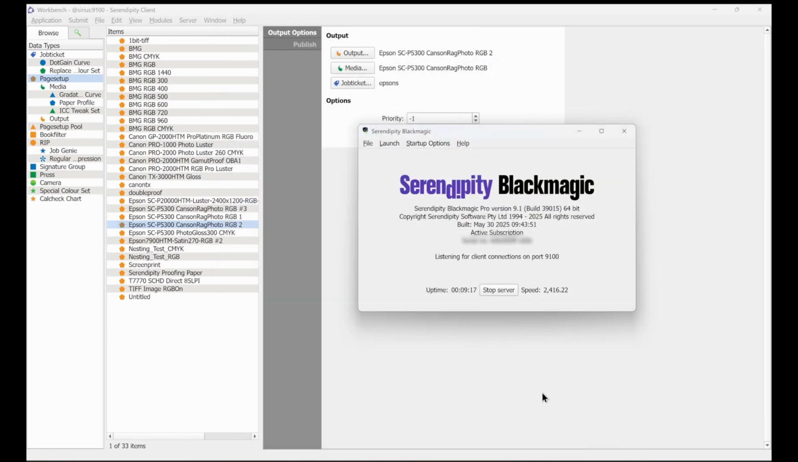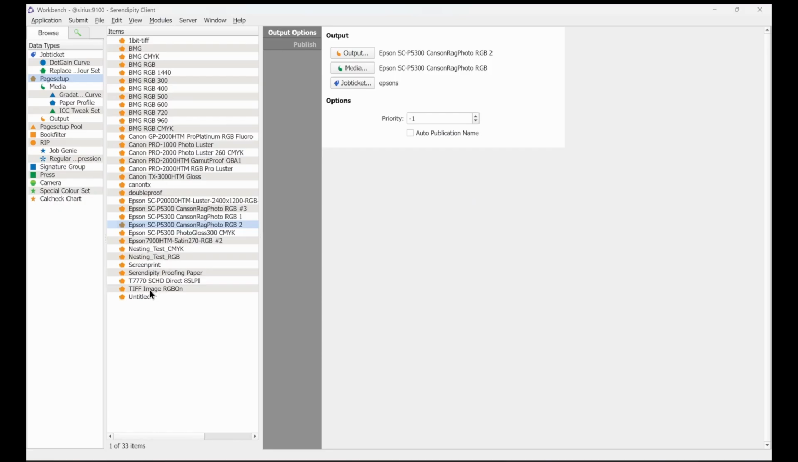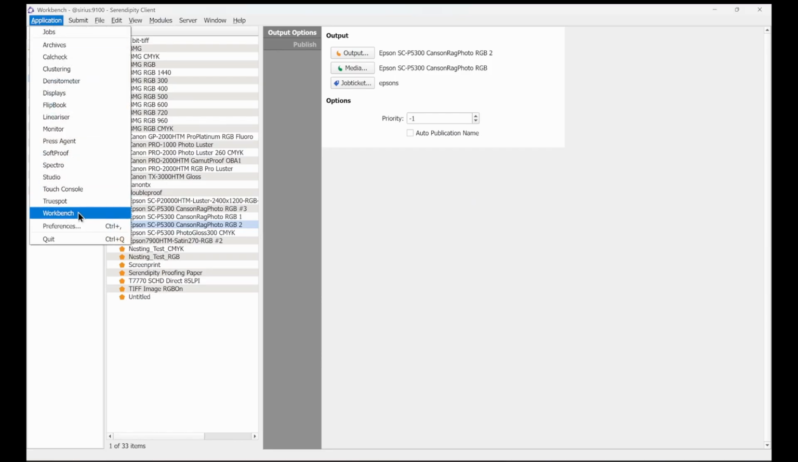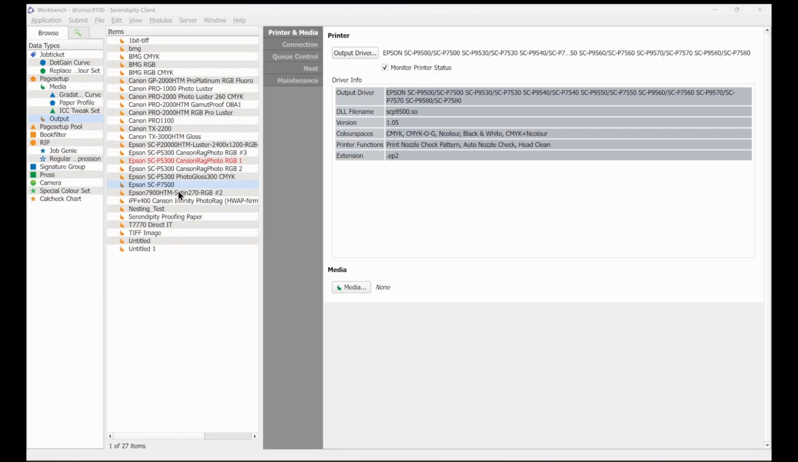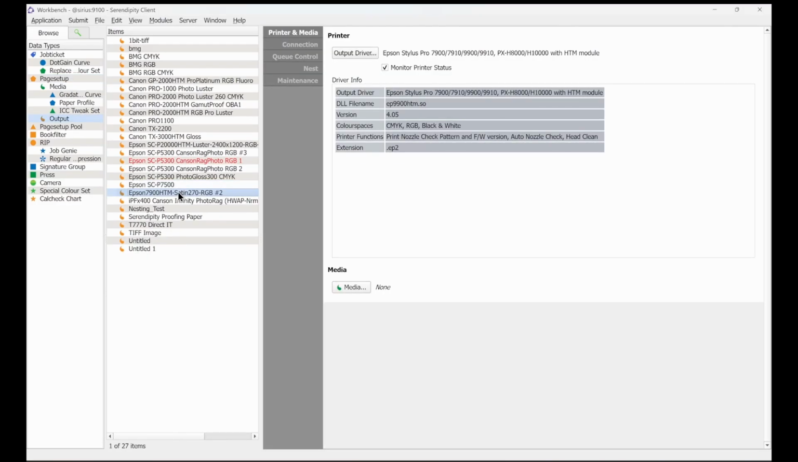The next step is to configure the connection. Go to the Serendipity client, Application menu, Workbench, or switch to the Workbench window if open. Select Output in the Data Types list. Select the output just created via the Media Catalogue setup.